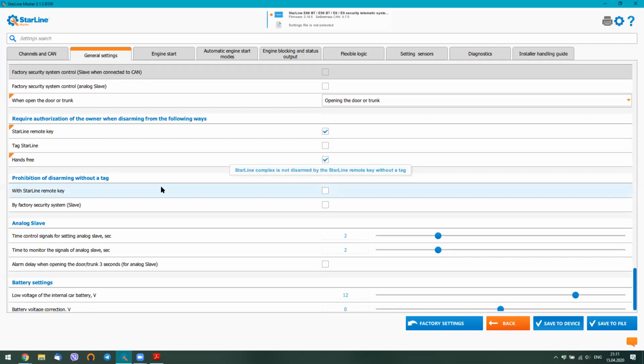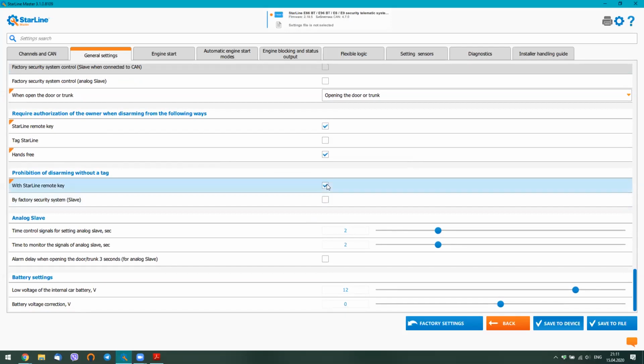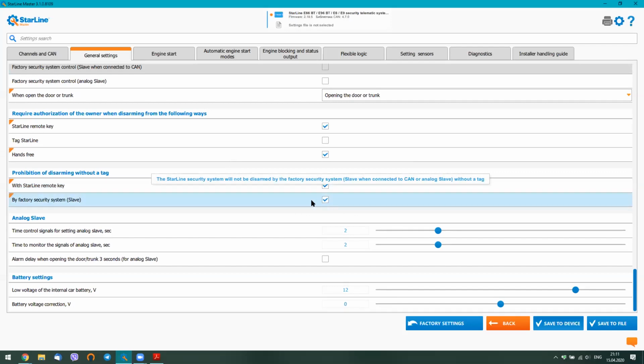Prohibition of disarming. We have two options, by StarLine remote pager and by factory system. What does it mean? If you enable this for the StarLine remote pager, the StarLine remote key will be unable to unlock the car if the tag is not detected by the main unit. So if the tag is not close to the car, the owner will not be able to unlock it by StarLine pager.